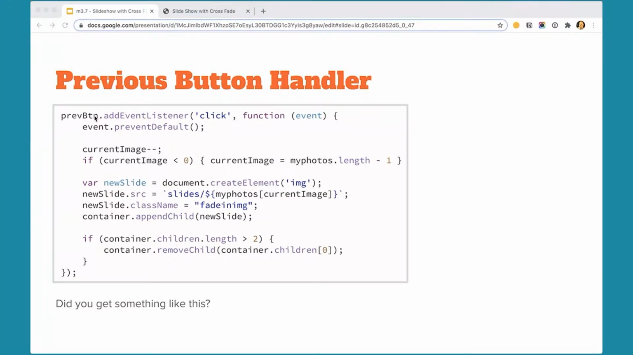What's changed is here, we're putting the event listener on the previous button instead of the next button. So that's different. The rest of this is all the same. Instead of incrementing current image, we're decrementing it. So that's different. And then down here, the if statement has changed a little bit. If the current image is less than 0, we're setting current image to photos length -1, just like we did in the previous slideshow. So other than that, everything else is the same. So let's see if we can actually make this work.